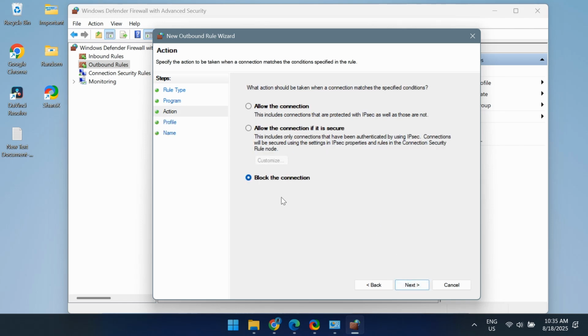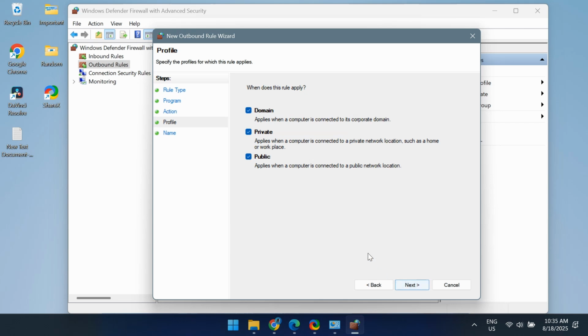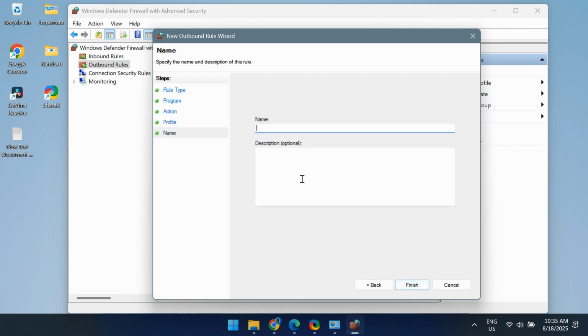Now choose the Block this connection option to restrict internet access and click Next. When asked for the rules application, pick all three: Domain, Private, and Public, and click on Next. Next, enter a name for the rule. Say something like block followed by the app's name.